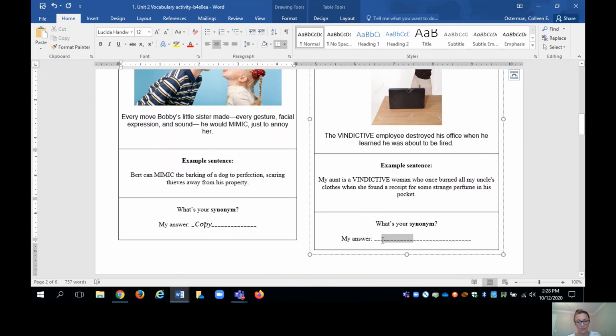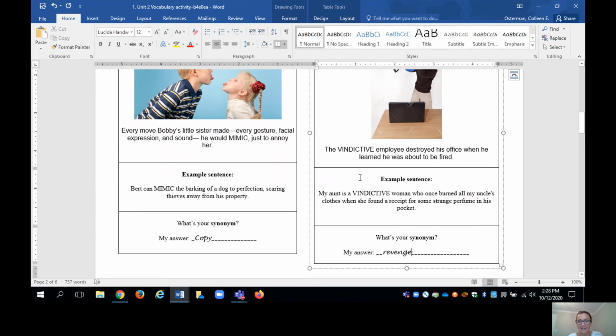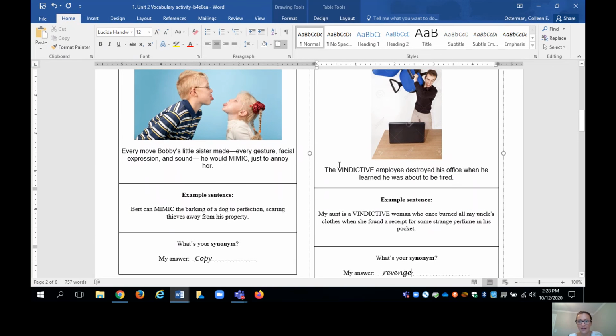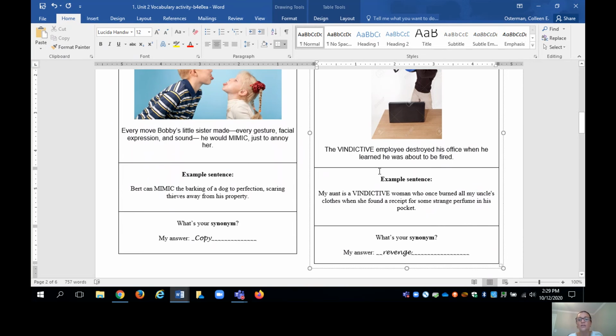Okay, I'm going to put the word revenge. Now let's put it in the sentence and see if it makes sense. The revenge employee destroyed his office when he learned he was about to get fired. Does that sound right? The revenge employee? No. So sometimes you have to change the part of speech. So revengeful. Oh, okay. So I didn't have to change the part of speech. I just had to add a suffix.